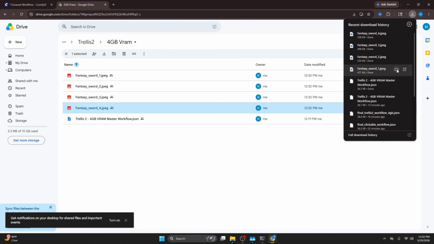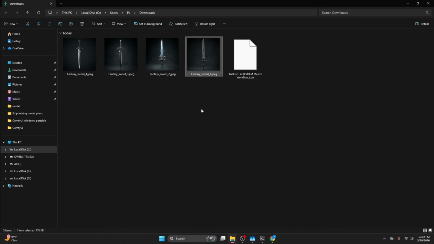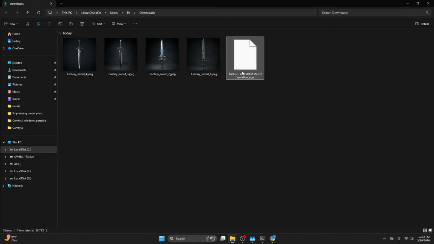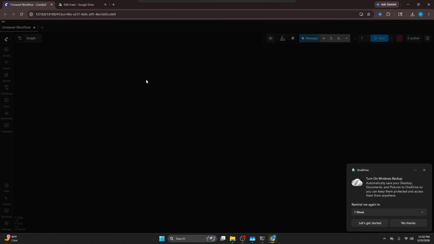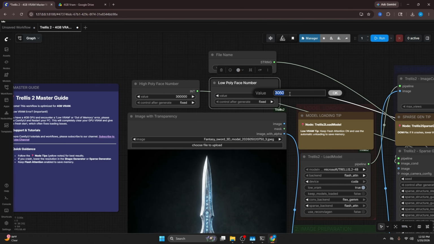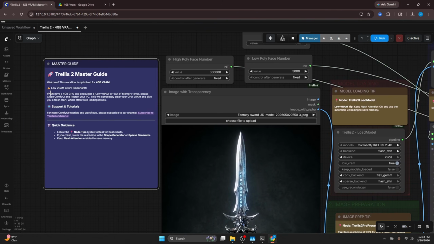After downloading, we will go to the Downloads folder. So these are our reference pictures, and this is our workflow. Simply drag and drop. This is our workflow. If there is any confusion, there is an instruction. You can add as much geometry as you want. In this, you can add it. We will do 5,000. Here you will find the instruction.